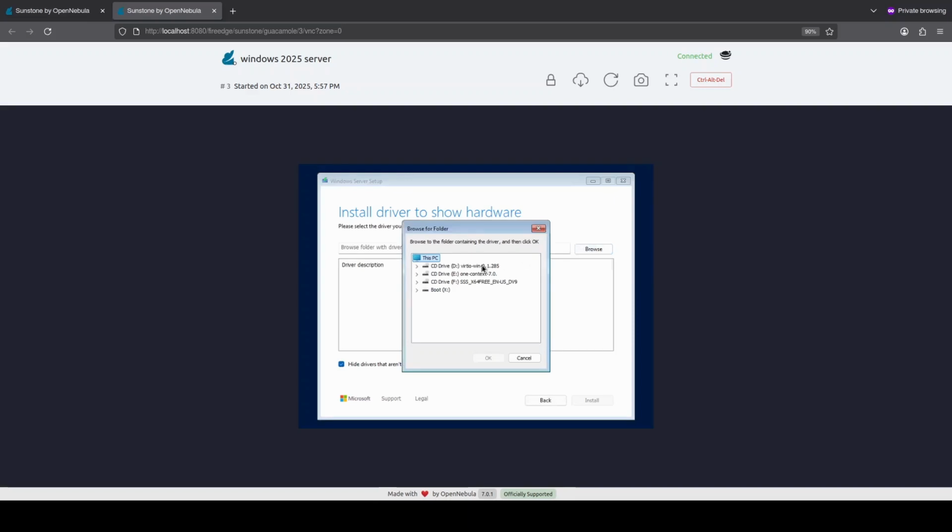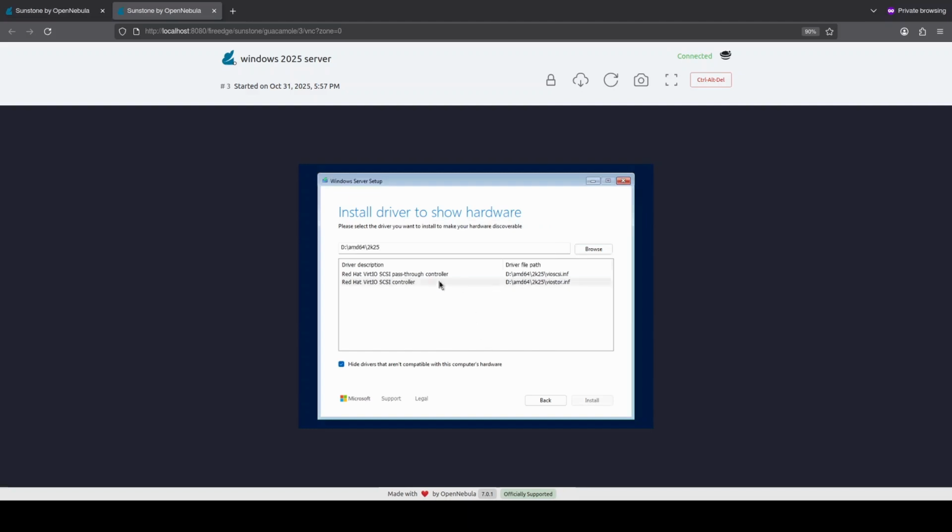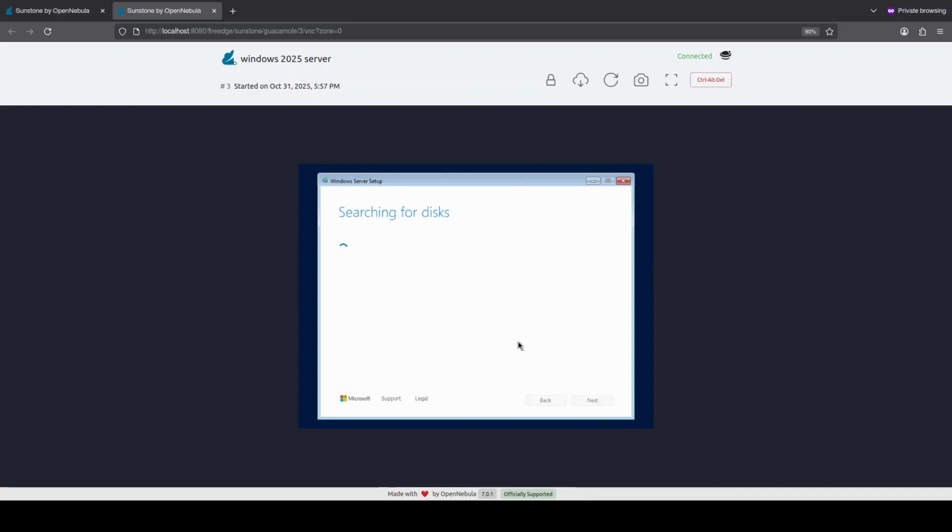Click the Load Driver button, then Browse and select the drive with the VirtIO ISO disk. Expand the AMD64 directory and select the one that is named after the version of Windows you are installing. Select the Red Hat VirtIO SCSI controller option and click the Install button.